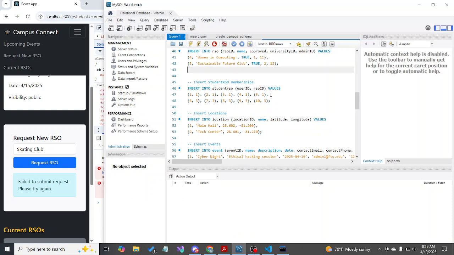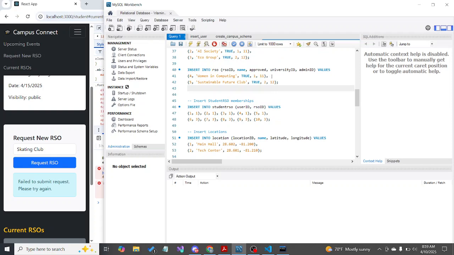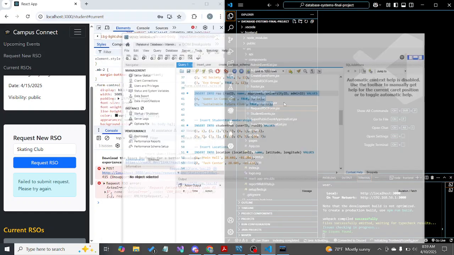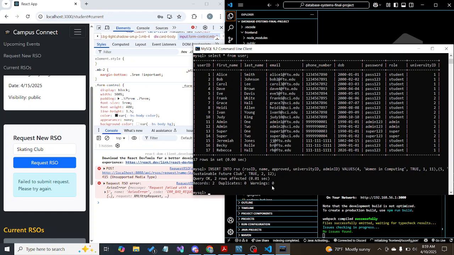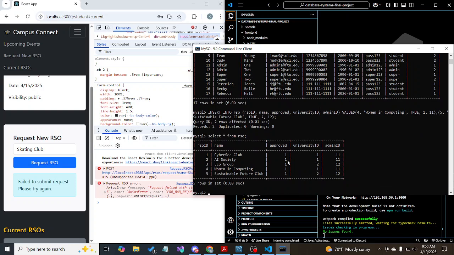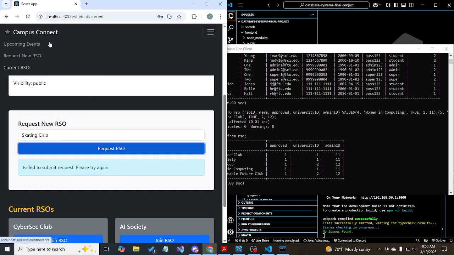But we can insert a new RSO. I can insert these new RSOs into my database. And if I go to RSO, if I go here, you can see that women in computing and sustainable has shown up.